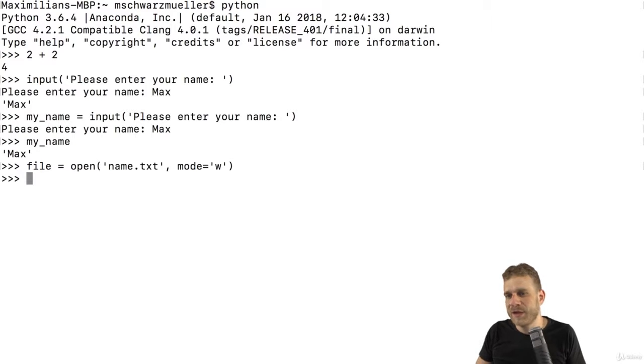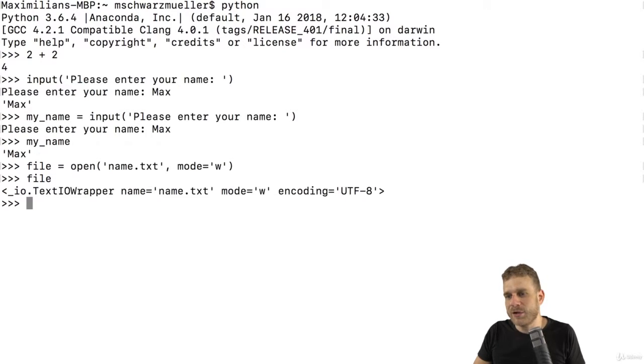If I now hit enter, we can type file here, and this is this strange output, which essentially tells us that it somehow worked. And now we can say file.write(my_name), and this tells Python to write the content of my_name into that file. If we now hit enter, you can ignore that output. We can now close that file by calling file.close with parentheses.